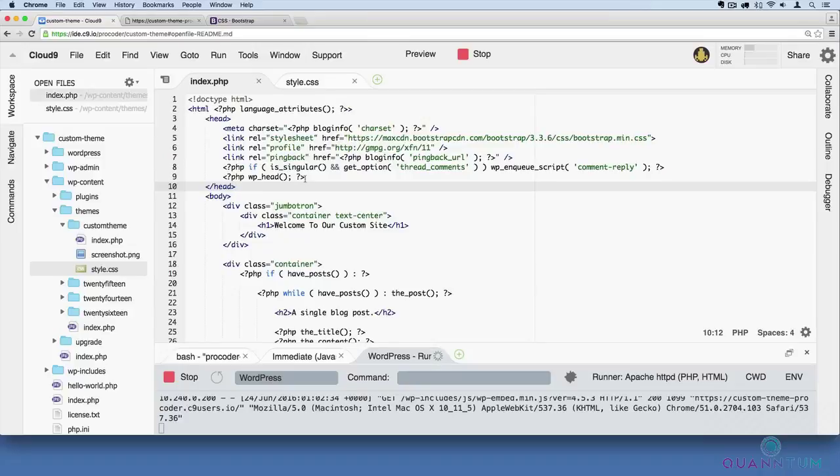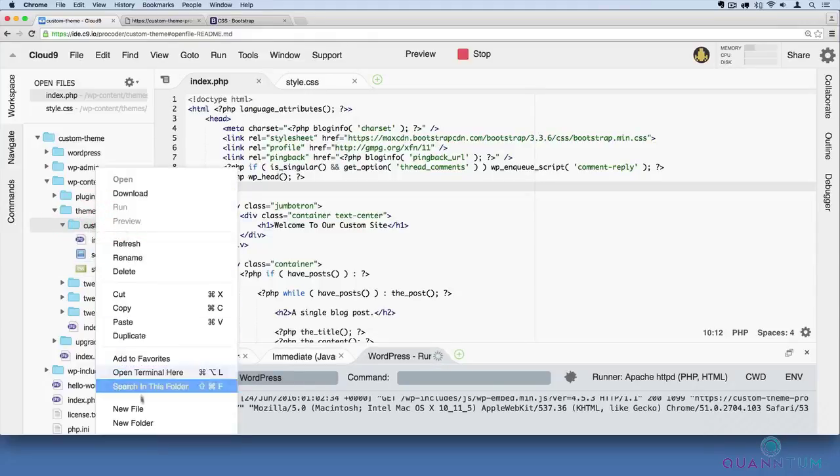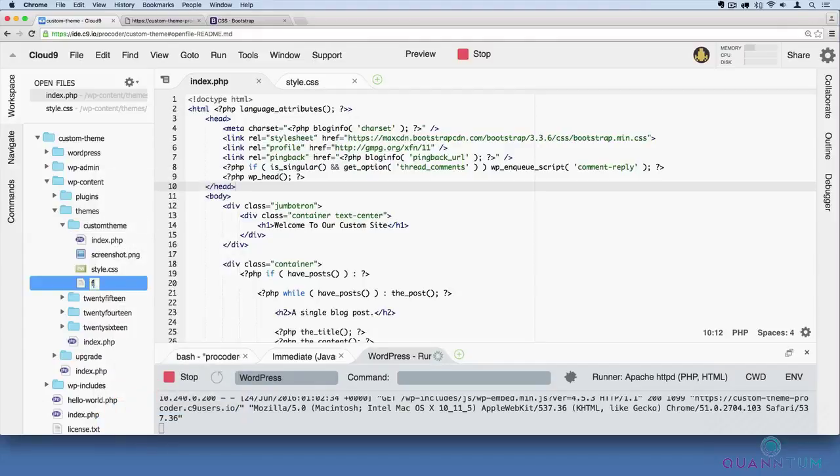But another best practice is utilizing the functions.php file. So this is one of those acknowledged theme files. You'll find it in almost every theme. So we're going to go ahead and add it. So in here in custom theme, I'm going to right click and I'm going to say new file. I'm going to call it functions.php. And so this particular file is for adding kind of custom functionality to this particular theme.